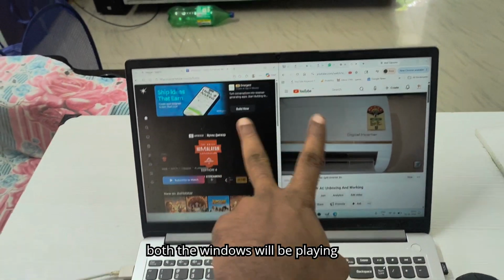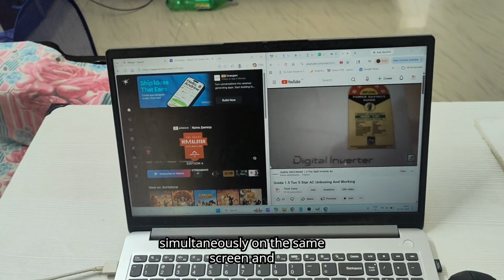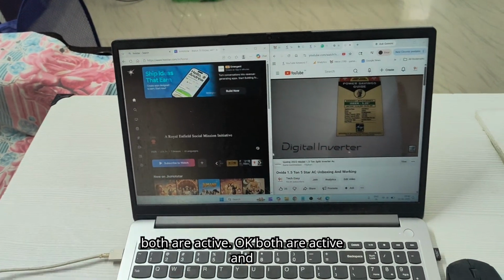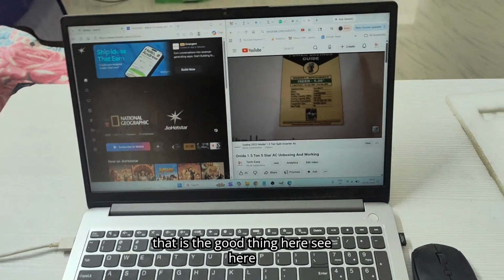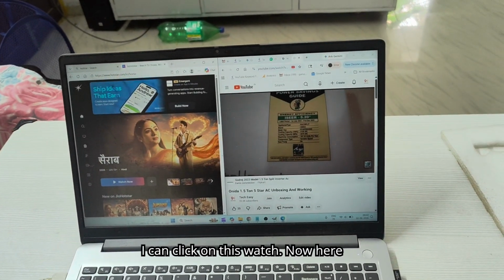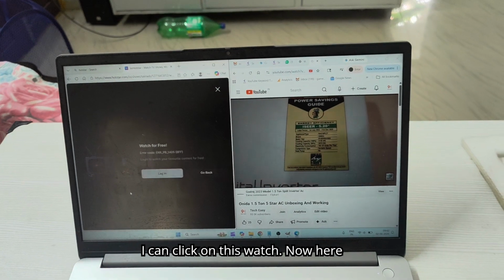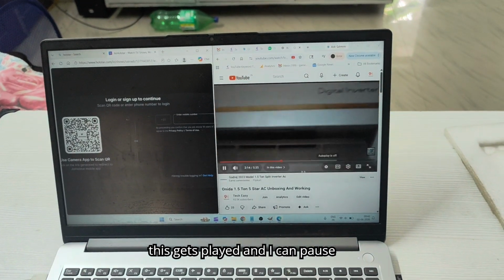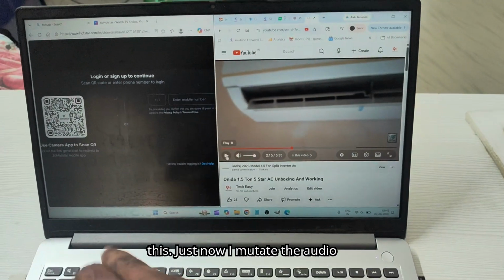Now both the windows will be playing simultaneously on the same screen, and both are active. Okay, both are active. That is the good thing. Here, see, I can click on this Watch Now. Here this gets played, and I can pause this. Just now I muted the audio.